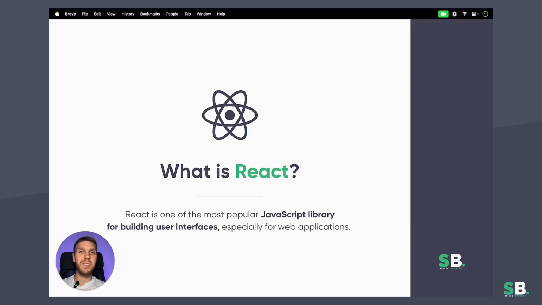Hi, in this lesson you will learn what the React framework is and what key features React has which make it so popular. Let's start. React is a JavaScript library for building user interfaces. And when I say user interface, I mean any application you open on an iPhone, or when you open a web page and click something.